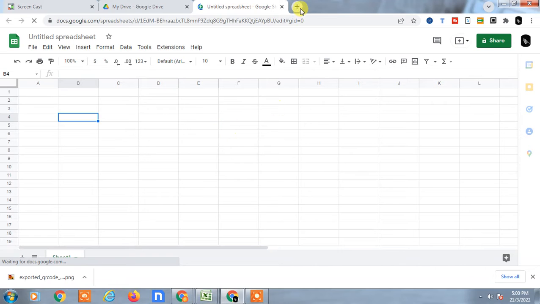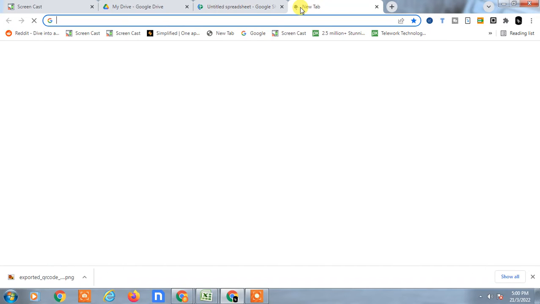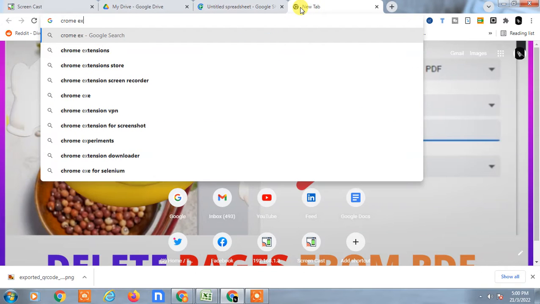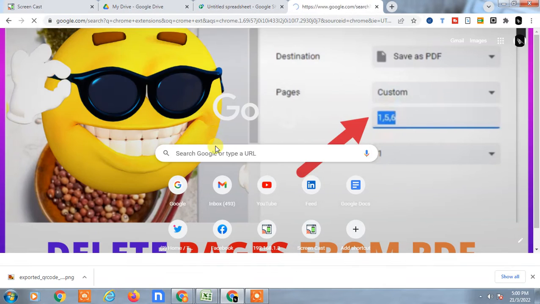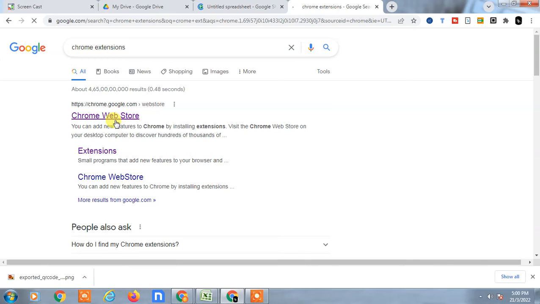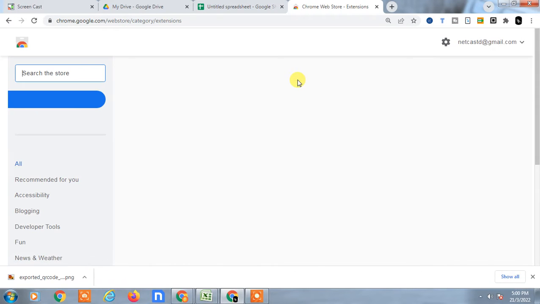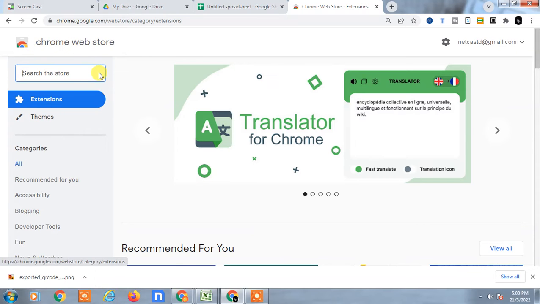Come to Google and type here Chrome extension, and just open it. You can see the Chrome Web Store, where you can add extensions. You can use the extensions for your Chrome. This is the official site from Chrome.